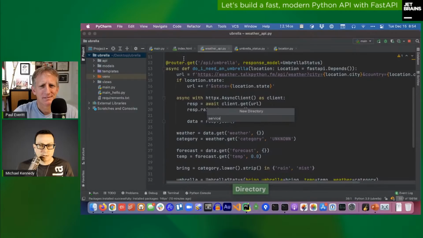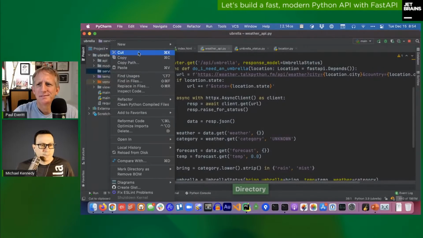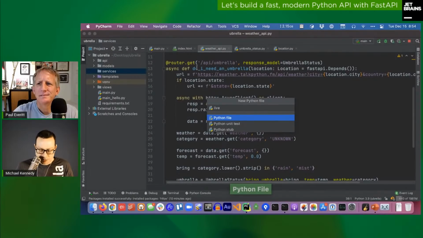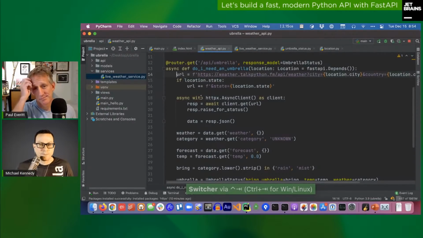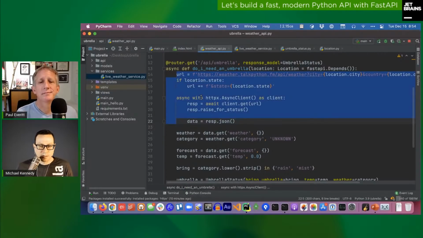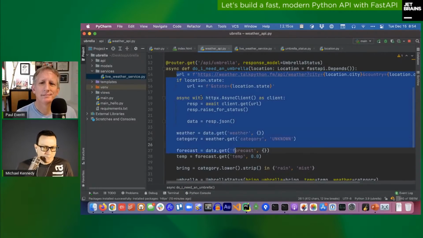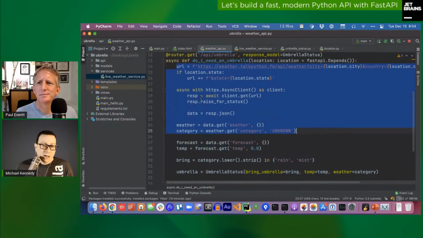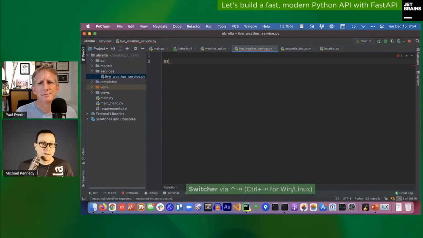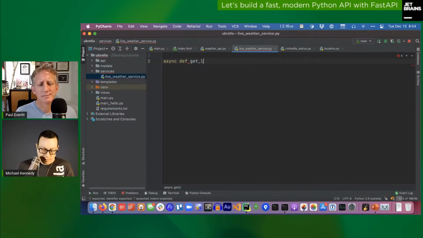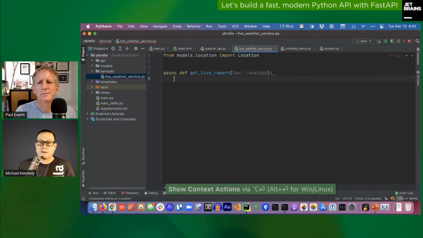I'd create a services, and I'd call this, I don't know, I'm out of names, live weather service or whatever. And I would put this bit into it, you know, something like maybe even this. I'm not sure, but certainly would put something like this over here. Async def get live report location as that.